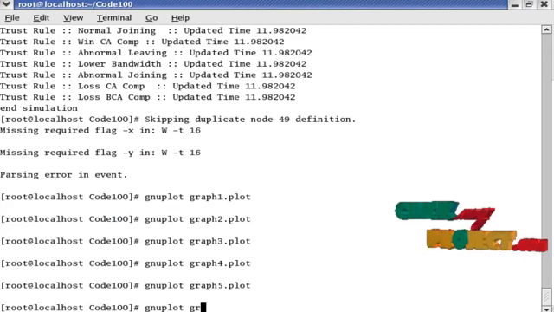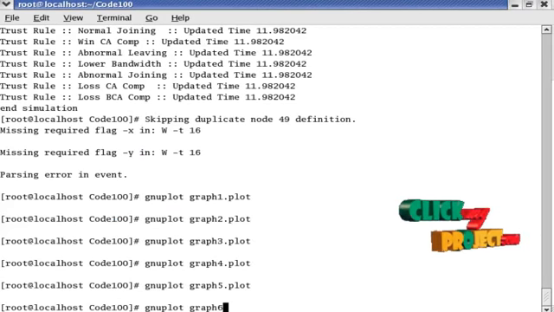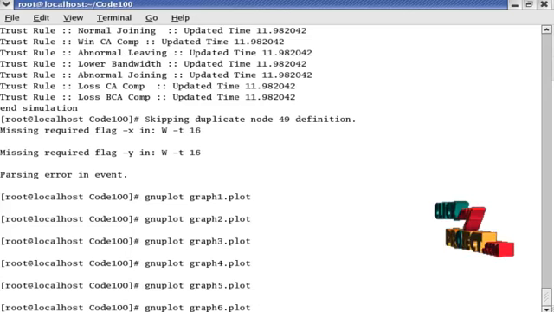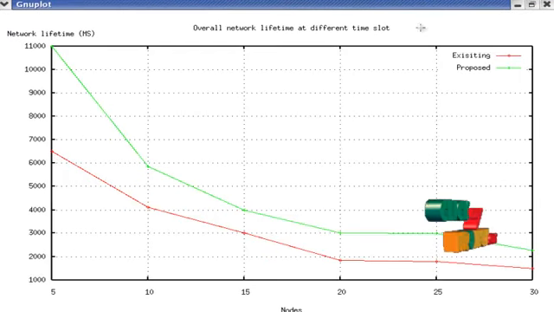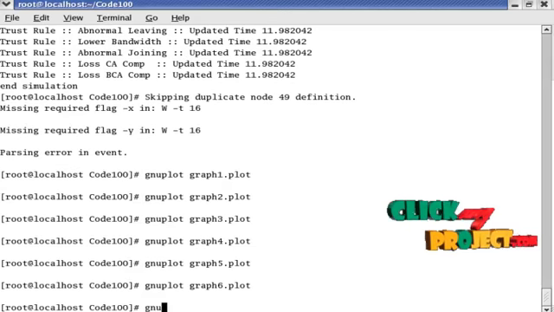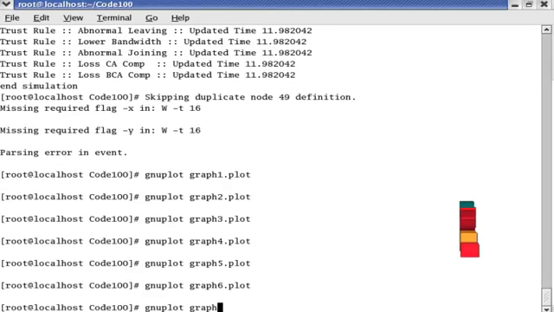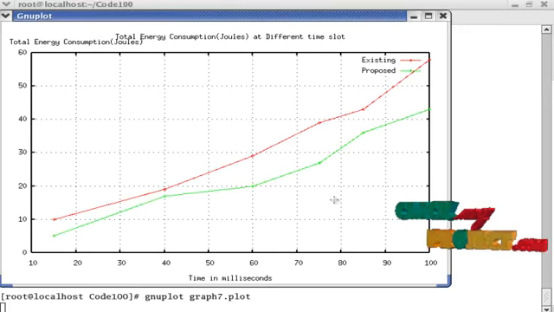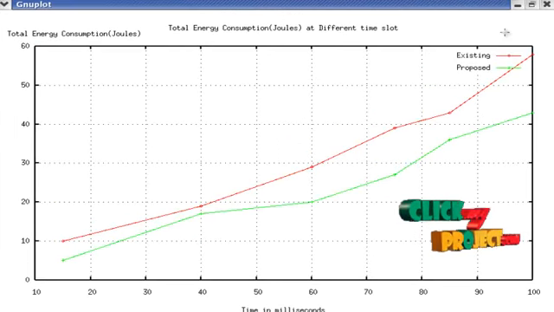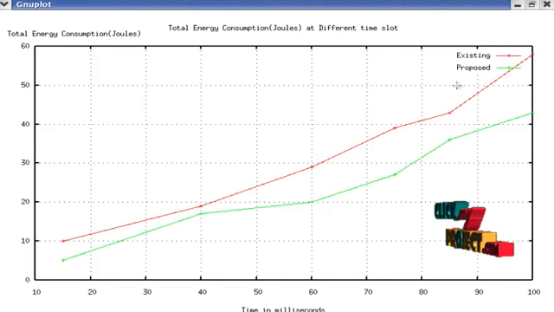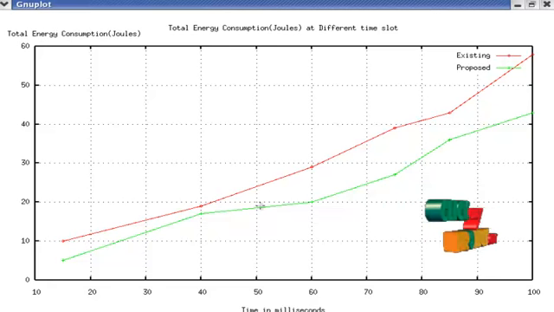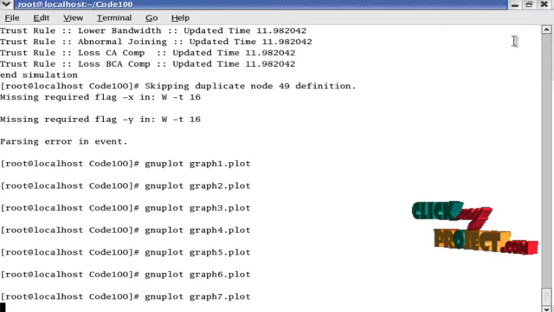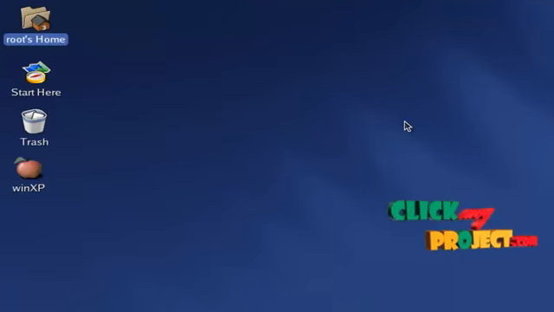Next one is graph6. So type GNU plot graph6.plot. This command is used to display our overall network lifetime with different time slots. Next one is GNU plot graph7.plot. This command is used to display the energy consumption of our project. The existing system has high energy consumption, while in our proposed system we are reducing the energy consumption. Thank you for listening. Our demo is completed. Thank you.